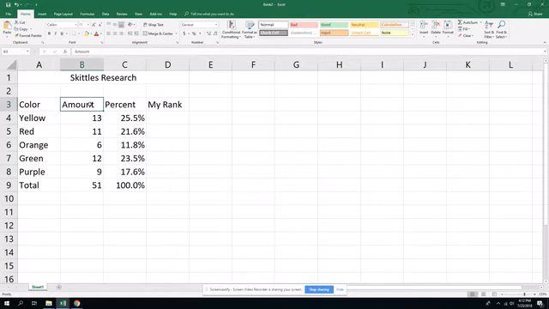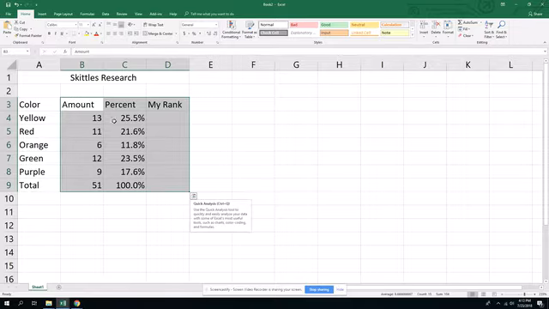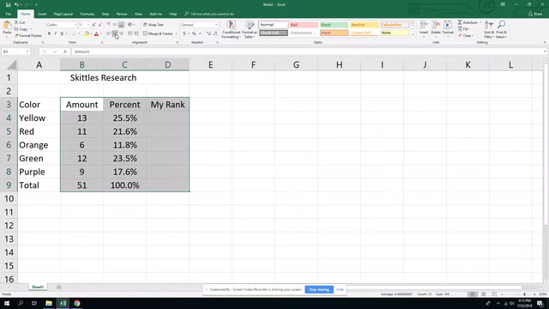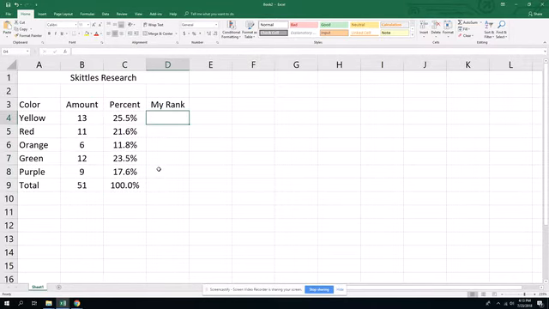Some other formatting we can do is we're going to highlight these rows. So I'm highlighting B3 to D9, and we're working now with some basic formatting. So I'm going to come up here and I'm going to center all these. I think it's just going to look a lot better. And then add my personal rank of what's my favorite. So my favorite's purple, my red number 2, orange 3, and yellow is my least favorite.